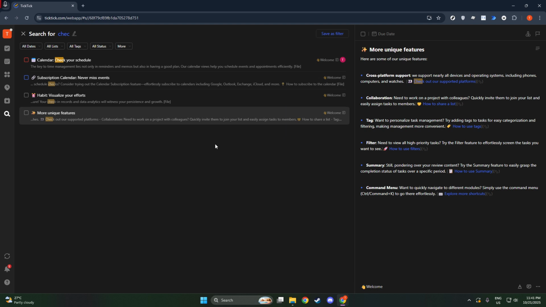And there you go. That's how you can effectively search for tasks in Ticktick using a combination of the search bar, keyboard shortcuts, and specific keywords. Mastering this will undoubtedly streamline your task management process, saving you valuable time and effort.